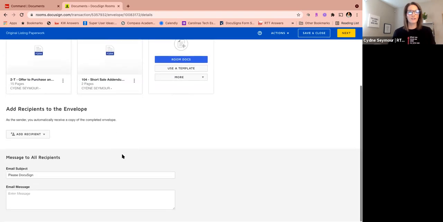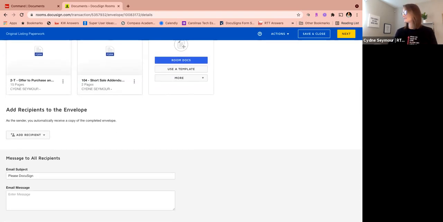Then we're going to go in and add the recipients to the envelope. So this is, if you pay attention to anything today, probably the most important part. The number one thing that I hear is sometimes agents say, well, I sent it to my buyers or my sellers, and they are telling me that all that they can do is view it. They can't initial it, they can't sign it. Or sometimes I hear from agents, I don't like DocuSign because I have to drag and drop initials and signatures to every single document.